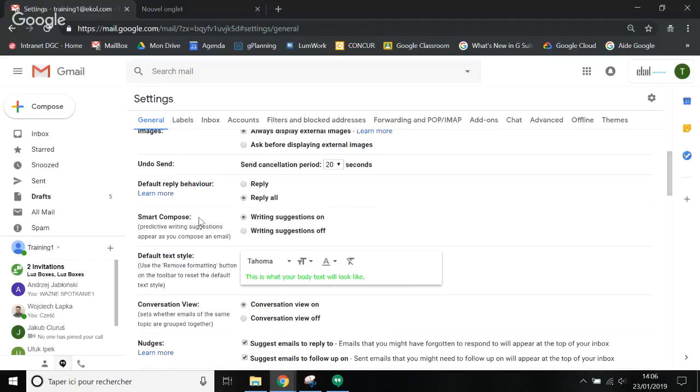Smart Compose. Predictive writing suggestions. So the system is smart. It's going to remember what you are typing, and the system is going to suggest words and replies and sentences. You can decide to put it on or off.